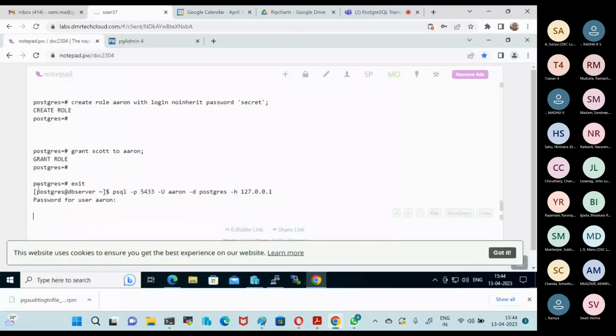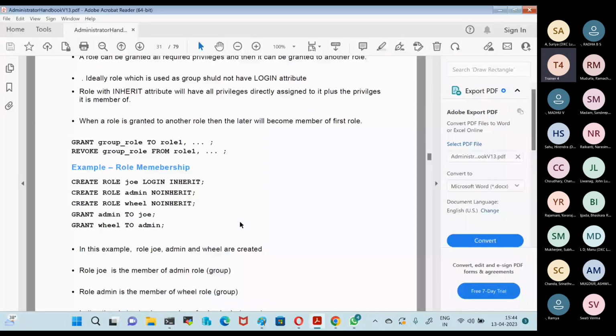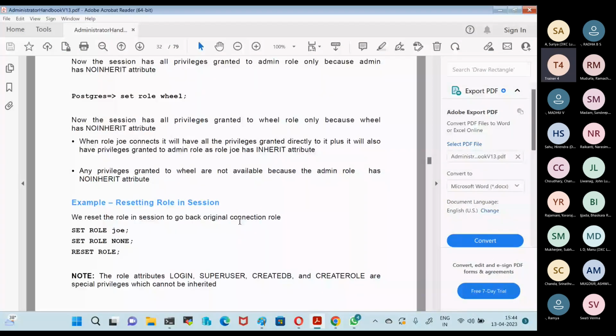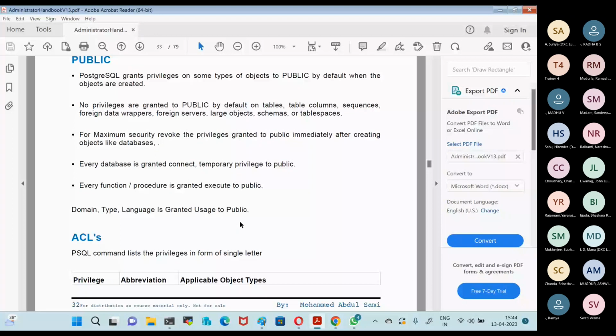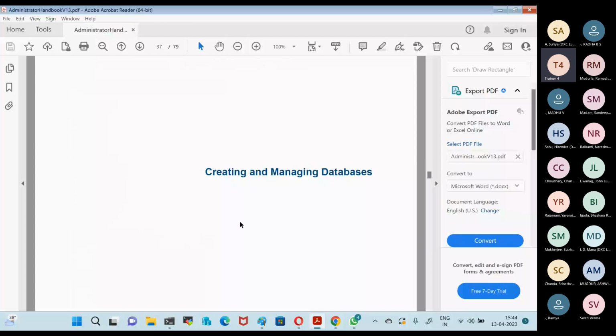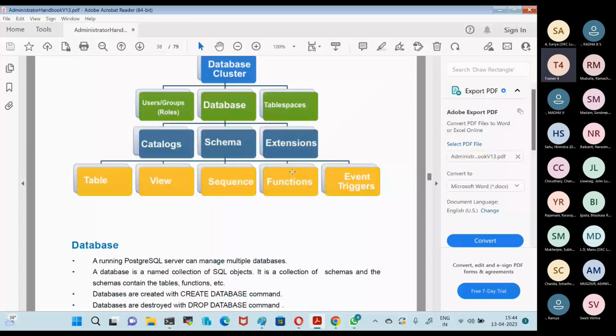Okay. So that is about the users and privileges. It is pretty much straightforward here. There is no complexity. It's a pretty straightforward topic, right? Now we will see about creating and managing the databases, before we go for the break.